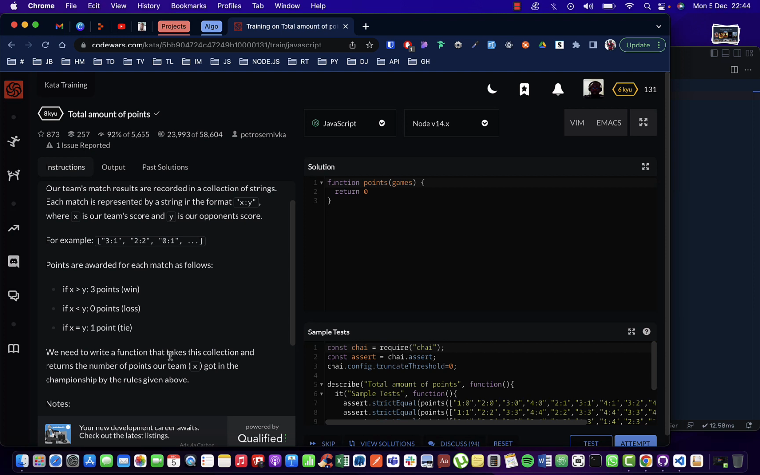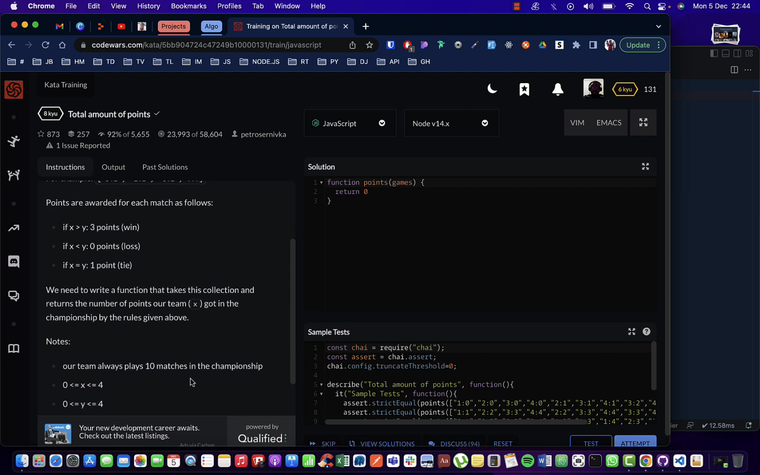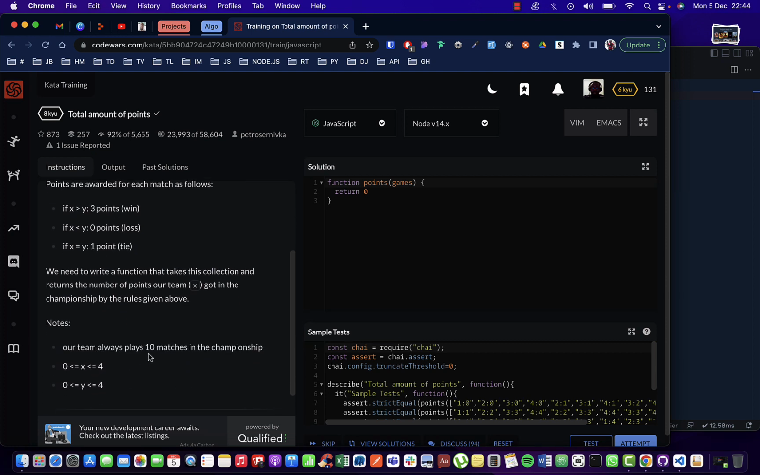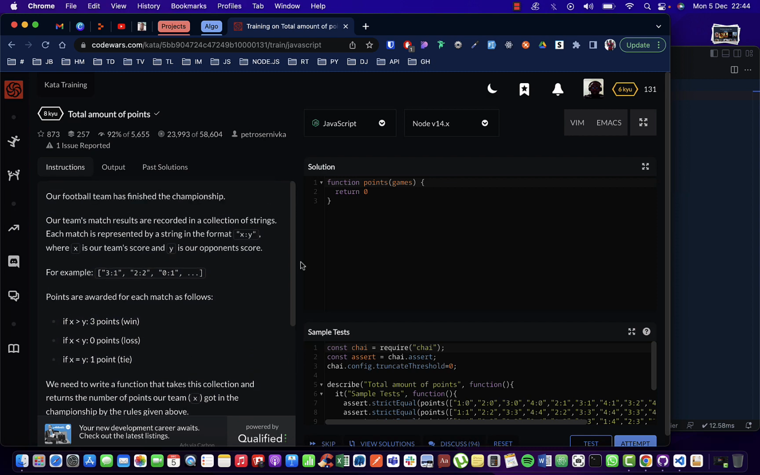So we need to write a function that takes this collection and returns the number of points our team X got in the championship by the rules given above. Note, our team always plays 10 matches in the championship, and the boundaries are 0 and 4 for both X and Y. So let's solve that first in JavaScript.